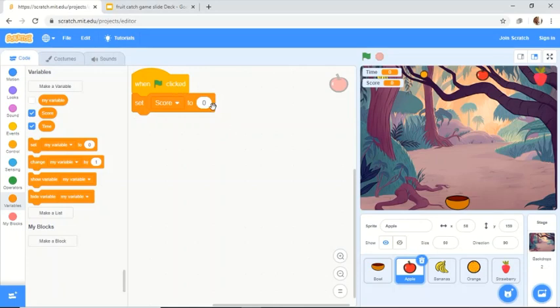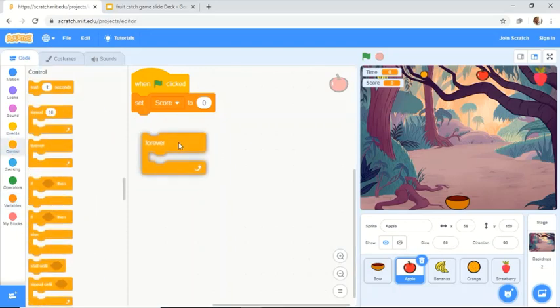That's what I did. Okay, now we're going to put a forever loop, and then we're going to program the fruits. Now the variable score is done, right? So what should happen when the fruit reaches the ball? It should disappear and increase the score by 1. So how are we going to do that? What do we need for that? We need an if then condition.